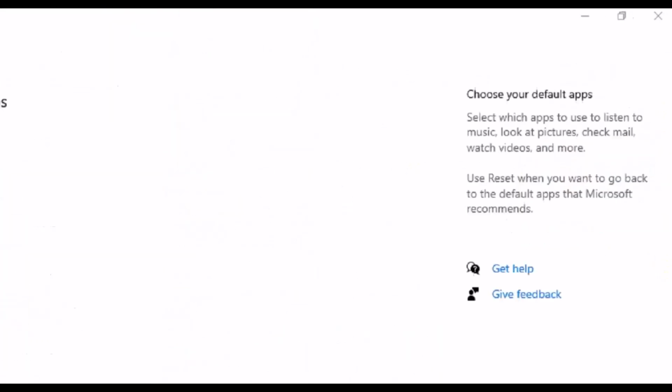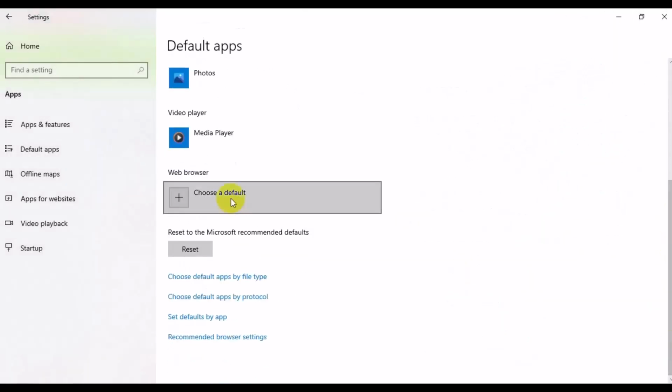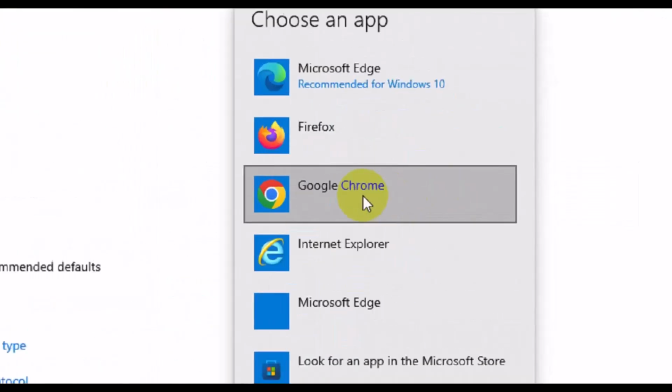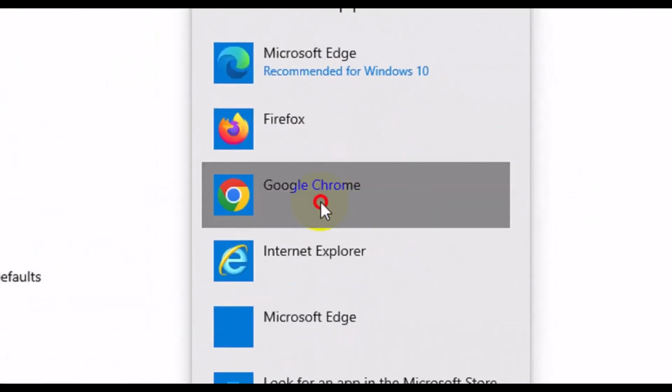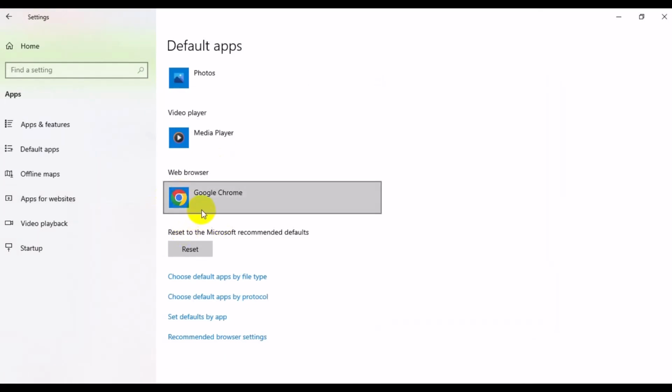Then you have to scroll down from this point here. You have to scroll down. Then at this point here, you have to choose a default. So right here, make sure you select Google Chrome. Then it's going to be right here, okay?